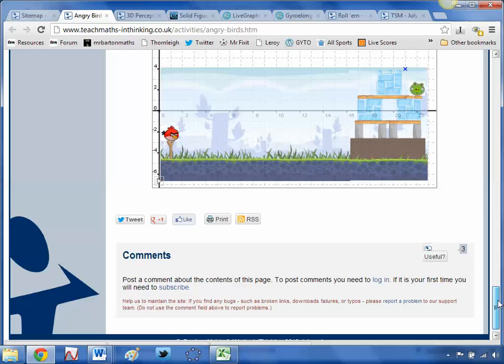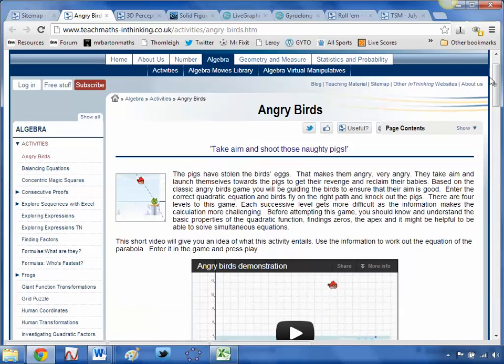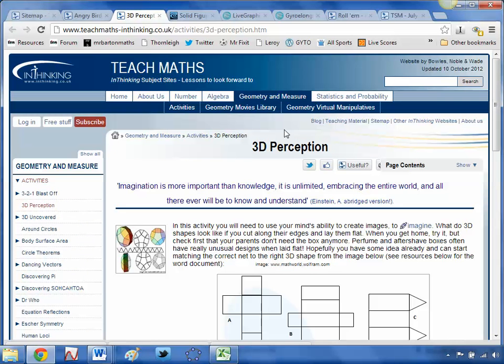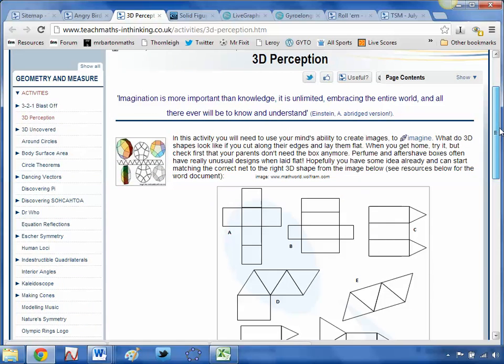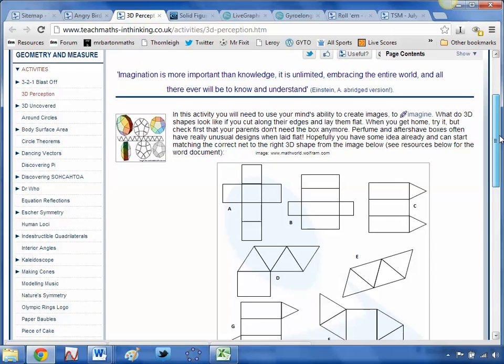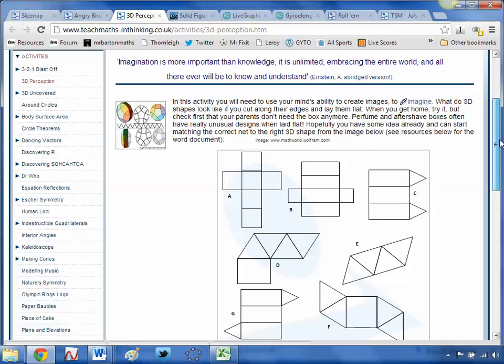And it carries on. Really, really nice resource. And again, it's backed up by a worksheet. So I'm a big fan of that one. The next one I spotted is this, 3D perception. And as I've talked about in these videos in the past, my spatial awareness is absolutely woeful. So any resource that can help me with that, I'm a big fan of.